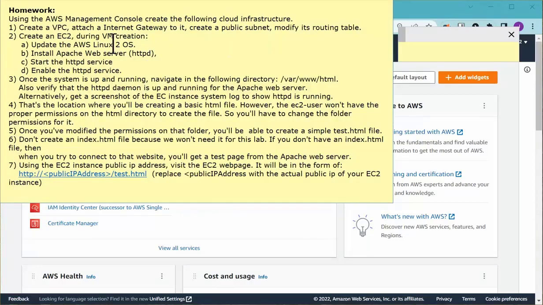Okay, so this is going to be a homework using AWS resources. So pretty much this is the description. Using the AWS Management Console, create the following cloud infrastructure. Number one, create a VPC, attach an internet gateway to it, create a public subnet, and then modify its routing table so that there's an entry that points to the internet gateway.